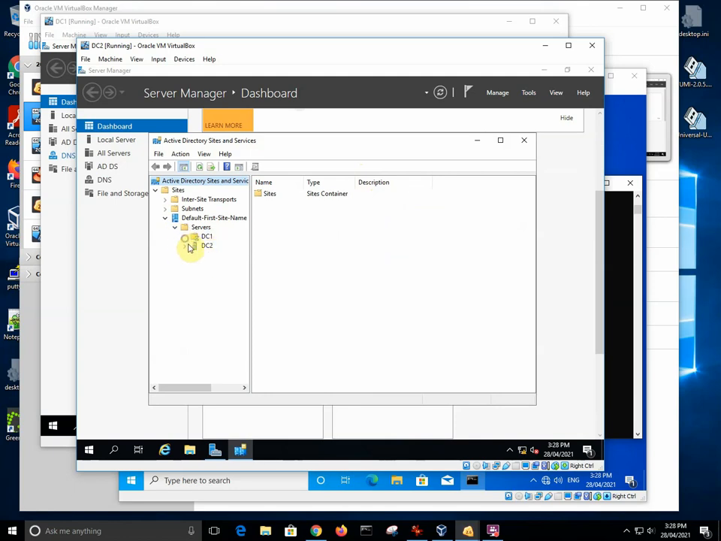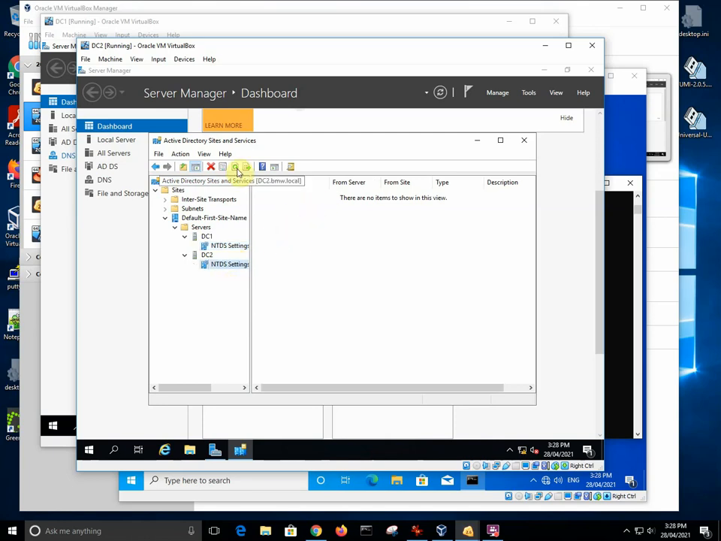If I expand these things out, you can see NTDS Settings, New Technology Directory Services. If I click on it, there's nothing actually in here as yet. But what's going to happen if I hit a refresh, I can't see anything yet, is it'll actually set up a replication link between these two domain controllers. And it'll turn up in here.